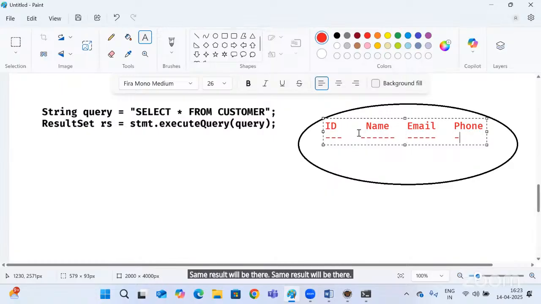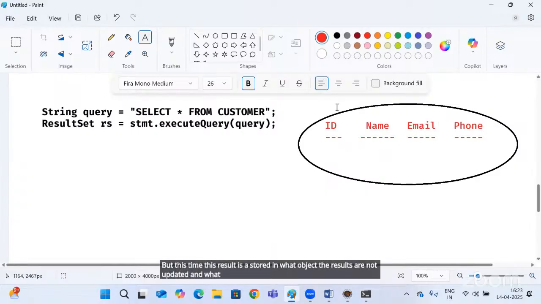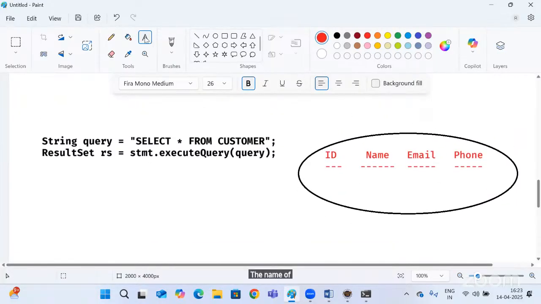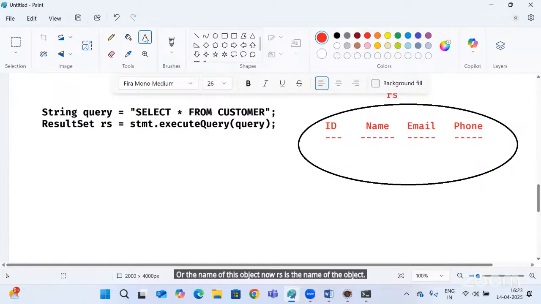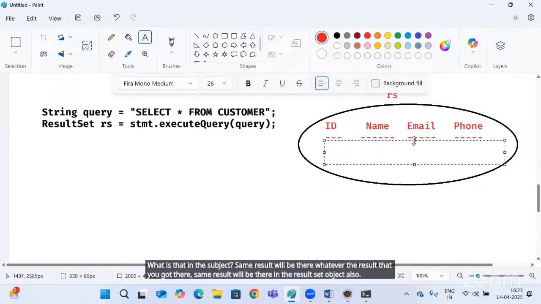But this time, this result is stored in the result set object. And what is the name of this object? RS. The name of this object is RS. What is there in this object? Whatever result you got there, the same result will be there in the result set object also.